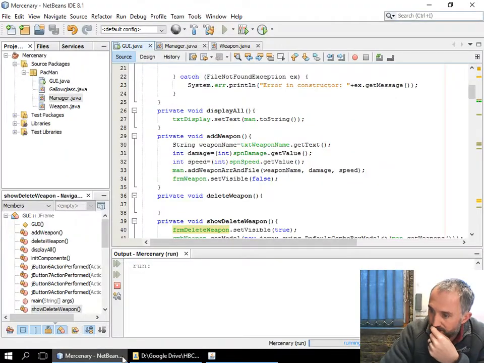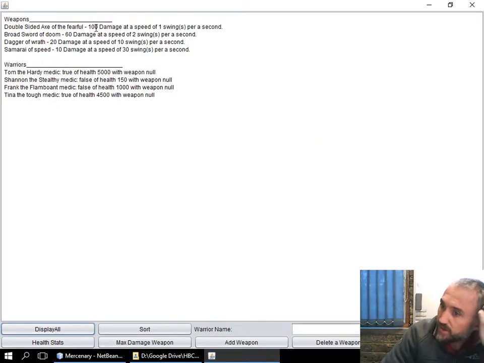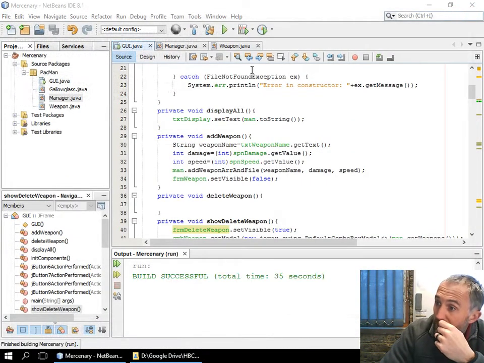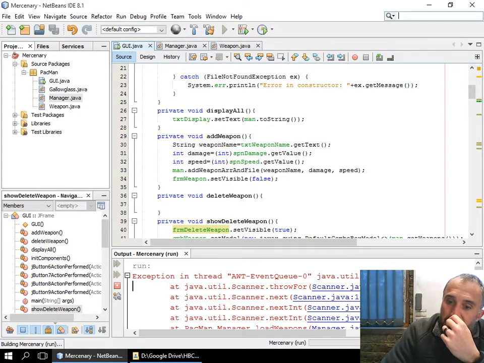okay, it doesn't look like it's adding. We'll look into that just now, why it's not overriding, or maybe my display all isn't running. So let's just see if the hatchet has been added. If I run it again, that's fun.